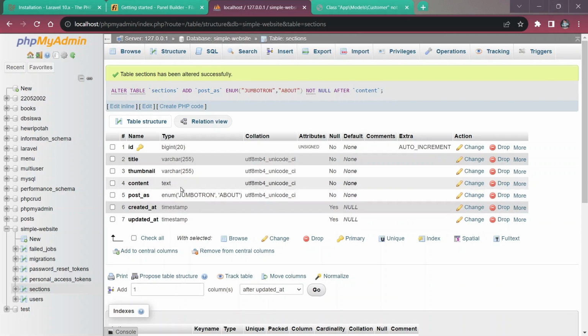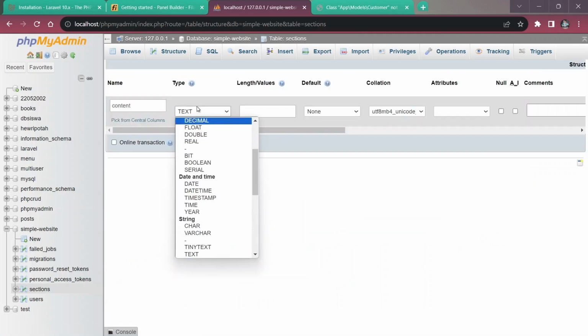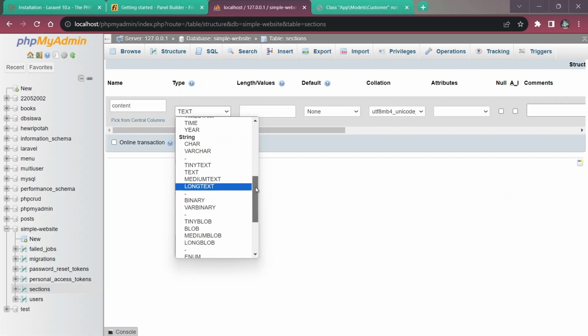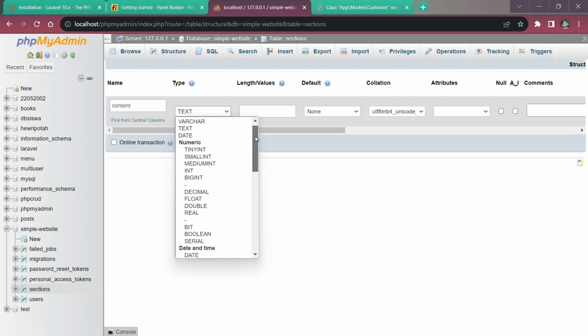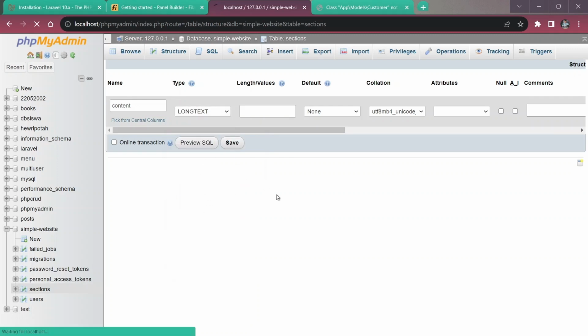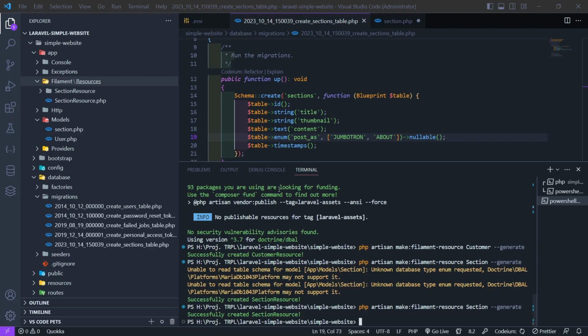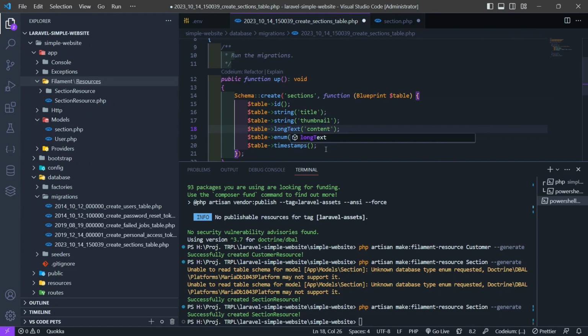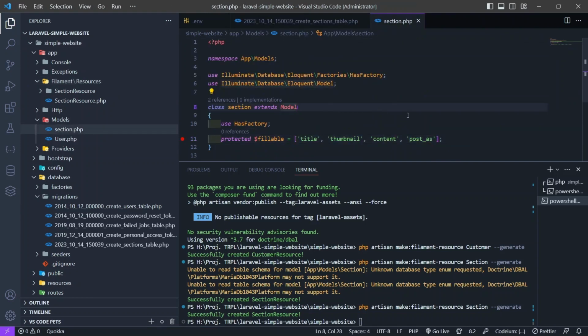Also, we need the text content to be long. We are going to change the type to long text. Where is it? Okay, this one, long text. Hit save. The text here, this one also long text, hit save.